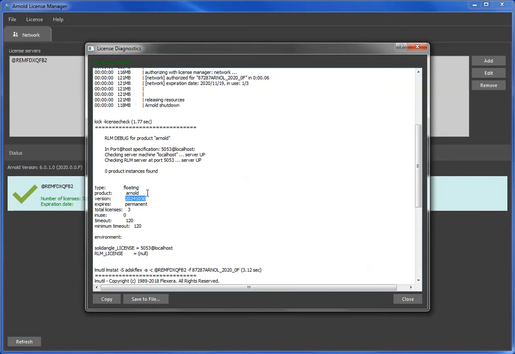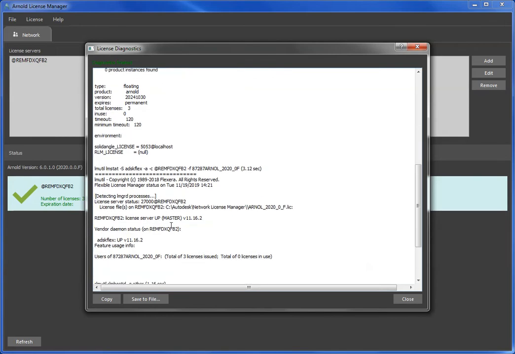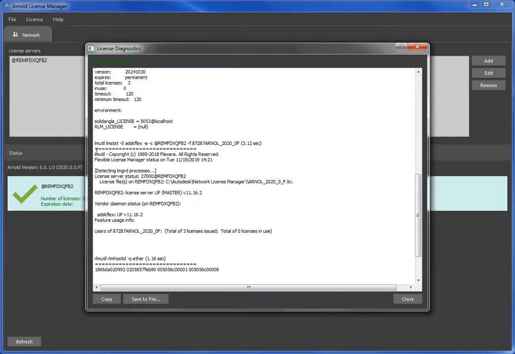You know, one thing there would be what's the version? Now in this case, it's my machine. I got a license that will run any Arnold release before October 30th in 2024. It also displays how solid_angle_license is set. This is actually the value coming from the system. It's set as an environment variable.